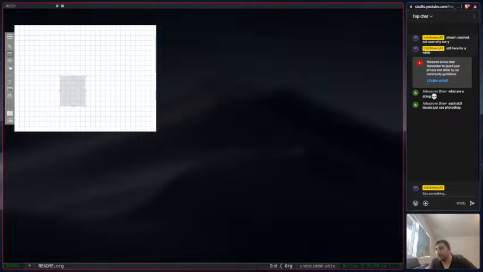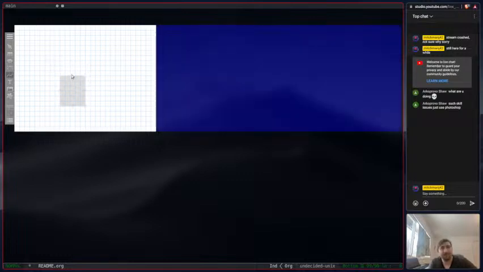And you can actually just draw lines. Why is it not working now? I should be in Emacs mode for this, shouldn't I?